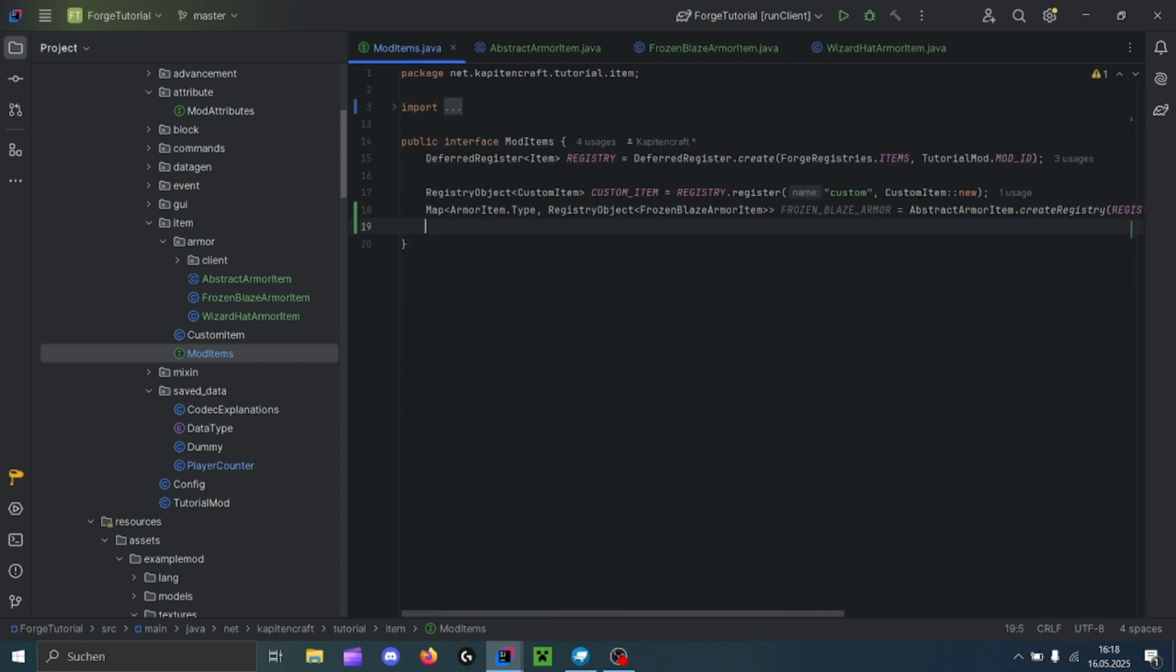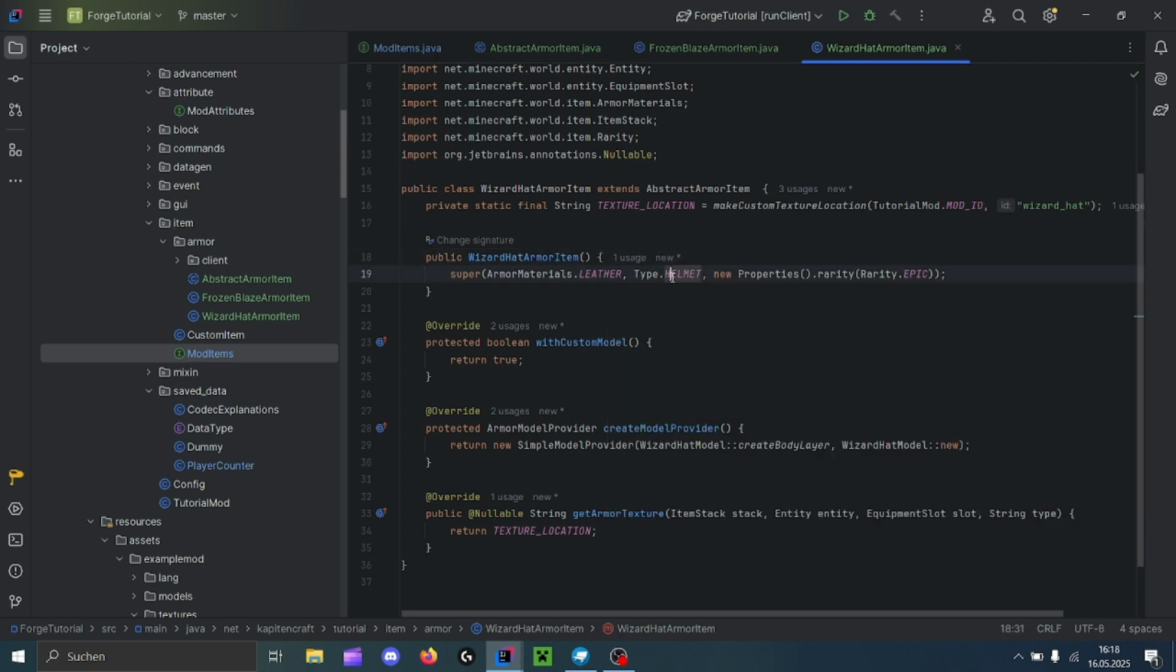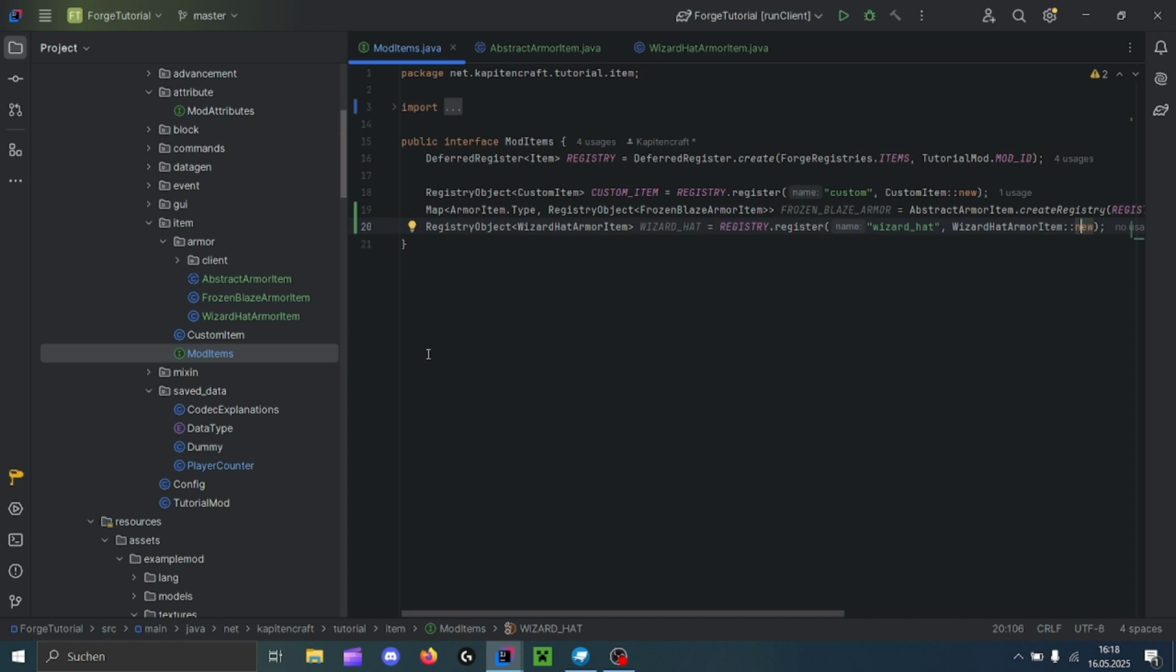Now, if you have a single piece item, you don't need to create a map for it because it's a single piece. You don't need to map anything of it. So you can just go registry object, wizard head armor item, wizard head is equal to registry.register wizard head and wizard head item::new. If this is wrong, you look at the constructor because there's probably something wrong. Yes, because you can inline this now because you only have one type. Type.helmet is what you want because it's a helmet. Use whatever type you need, of course. And therefore now mod item should not be having any issues.